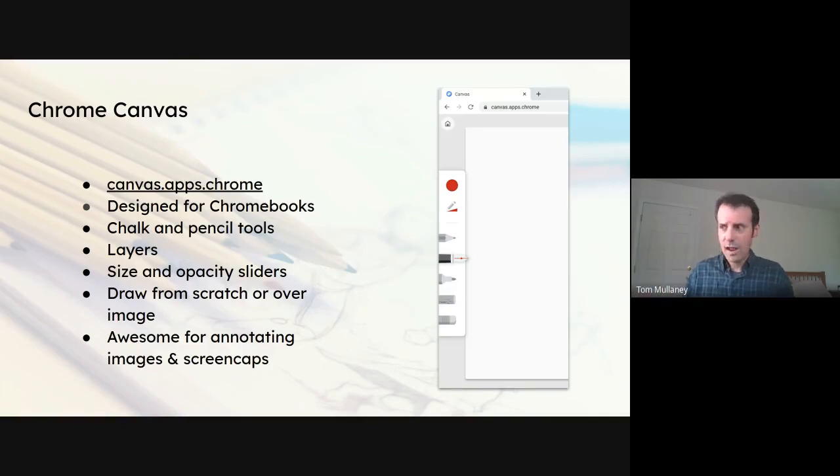You can draw from scratch or do it over an image. So there's a couple benefits there. If you just want to jot down some notes, or draw something real quick, you can do it in Chrome Canvas. However, you can put an image in there and then annotate the image. So anything you can screen capture, you can annotate in this Chrome Canvas tool. Or you can use it to actually sketch.